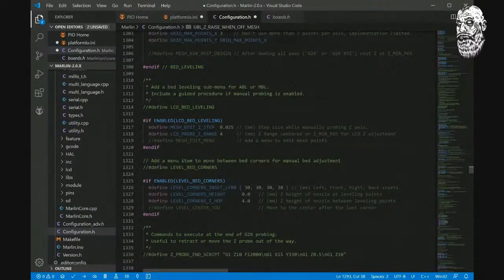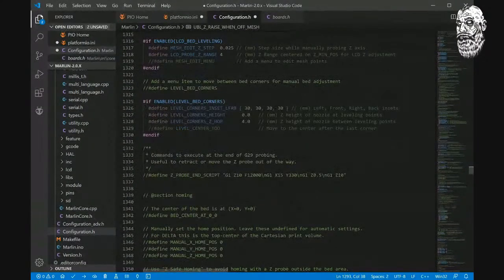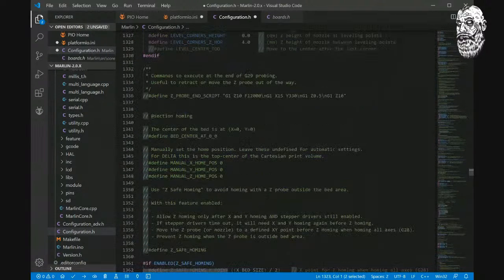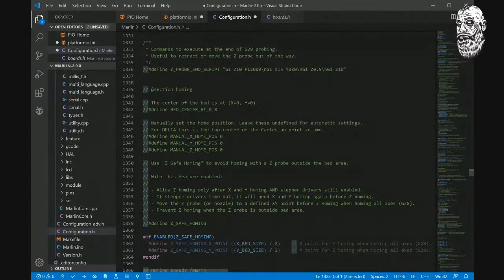We don't have LCD bed leveling. We don't have bed leveling corners. So if you had like a CR10 and it's got those 4 corner adjuster knobs, you would define bed leveling corners. So you'd remove that, and boom, good to go. We don't need this. We don't need this.